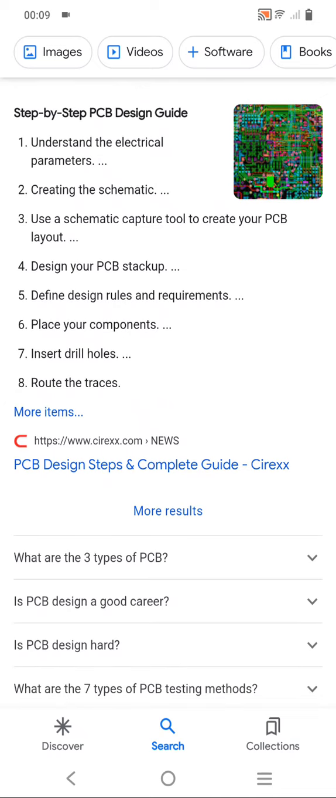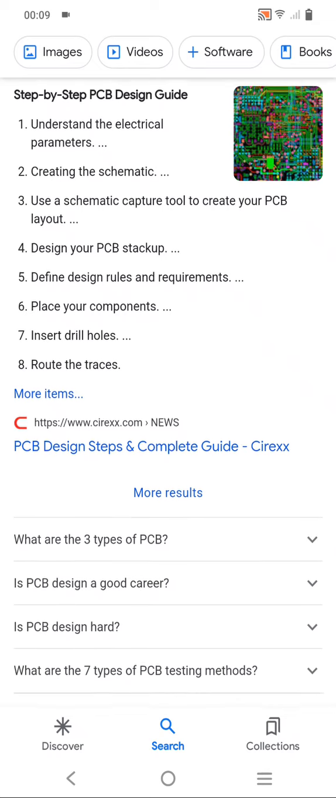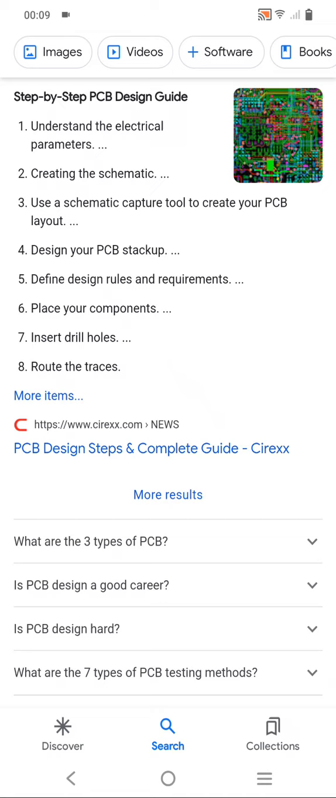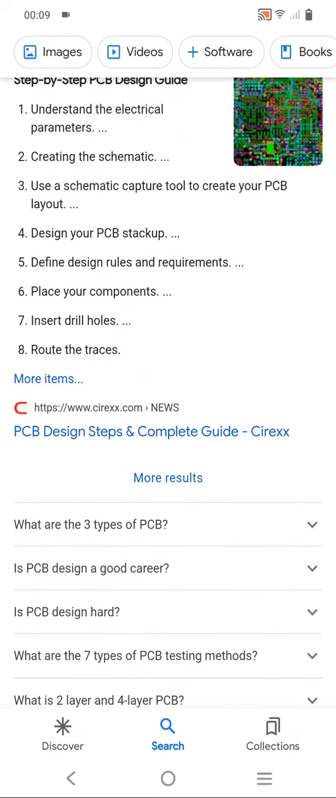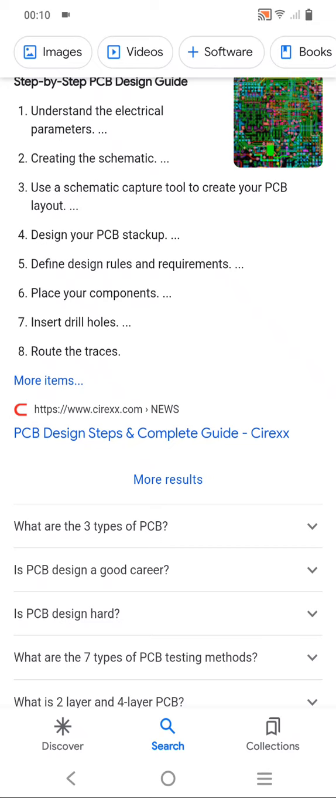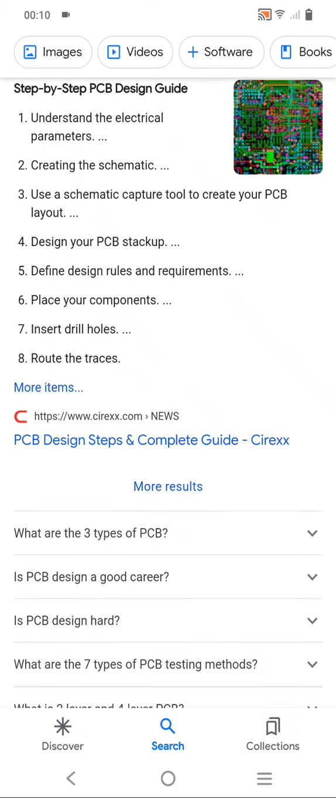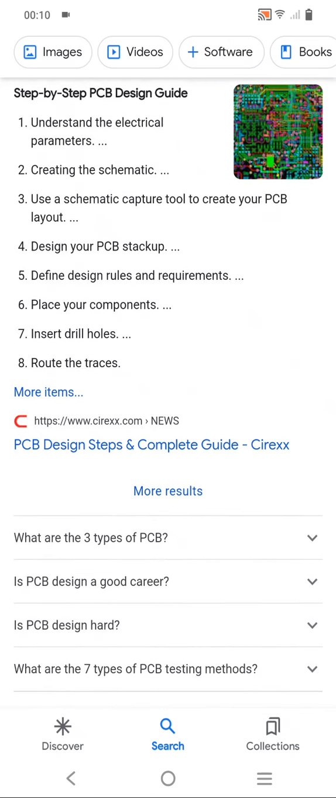Then place your components. Once you have designed everything, you have to place the components in the proper places, where each one is going to go, and make adjustments. Then insert drill holes, which means you drill and connect. To make the connectivity, you drill holes where needed. If you have two or three layers, you drill holes to connect them all, and you have to fix the board onto something and fix the elements also. Fixing the elements is another thing.